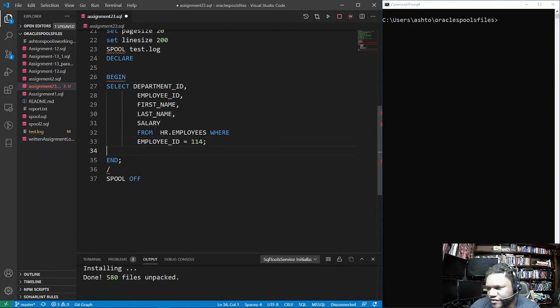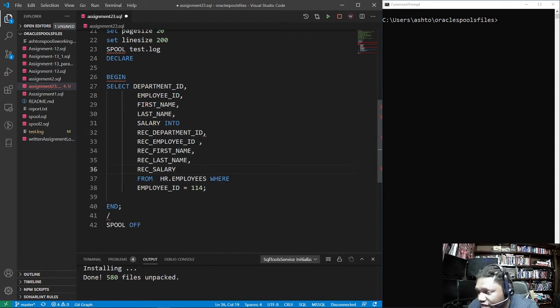This is our regular select statement. In order for us to do injection into our variables, before our from clause we have to do an into. So I'm going to paste this back in. So into, and these are the variables. Department ID is going to go to rec department ID, and so on, all in order.